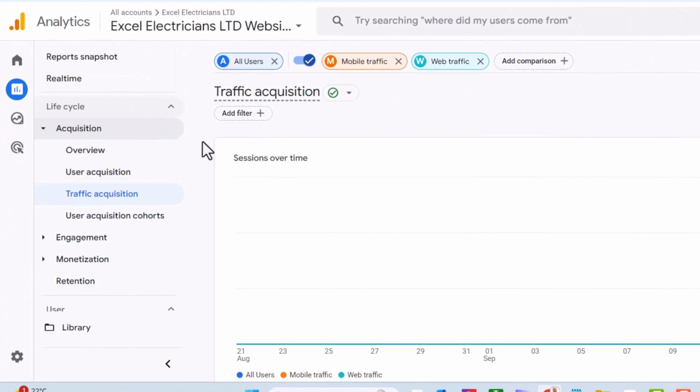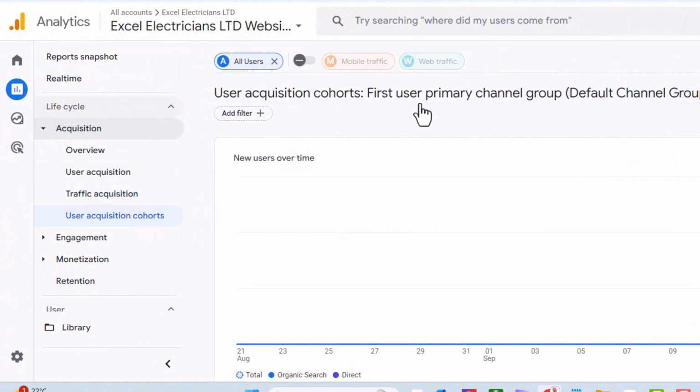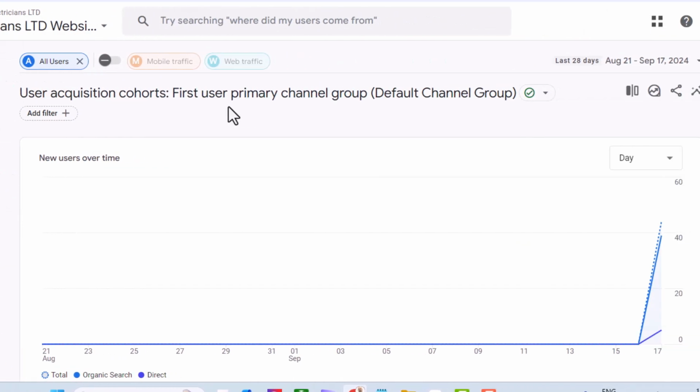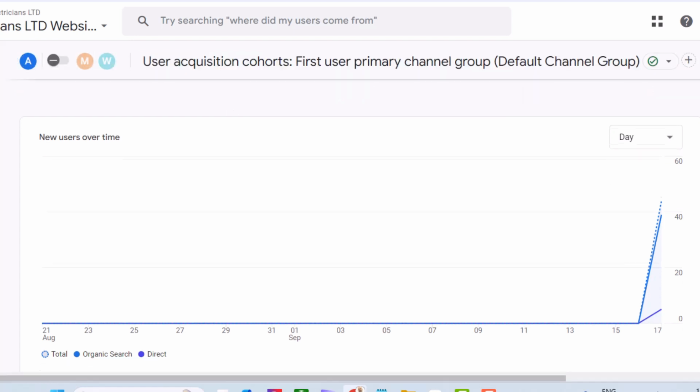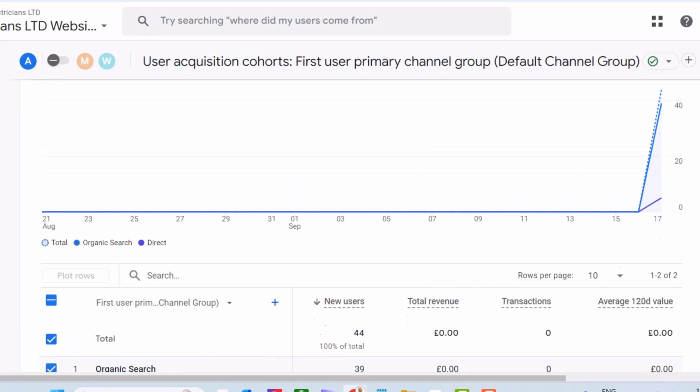The last detailed report of this section is the user acquisition cohorts. These reports look at groups of users who have something in common, like the same date they first visited your website. The cohort analysis report lets you focus on these groups and study how they behave over time.